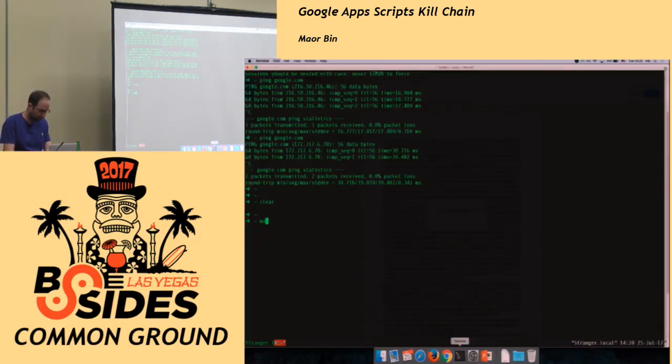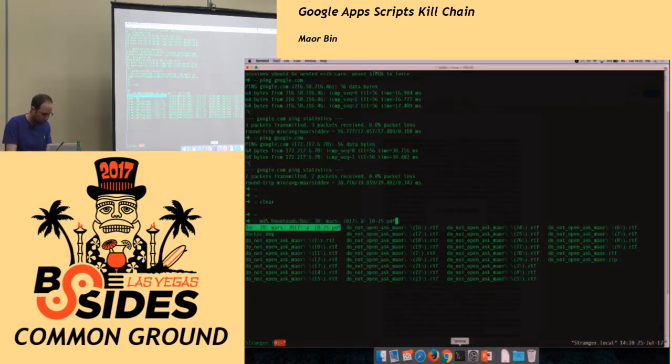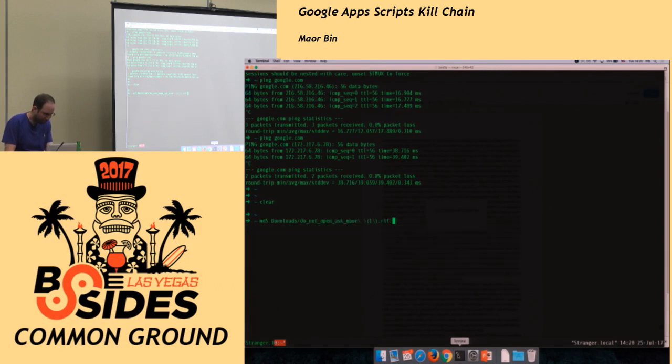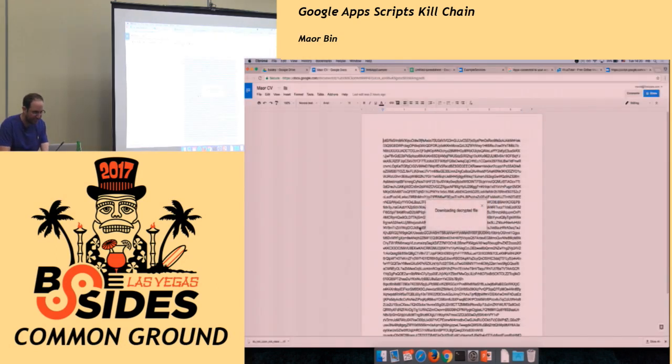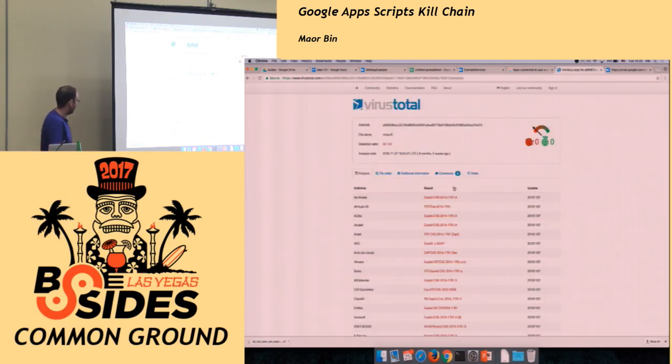So if we get the MD5 of the download, and what was the name? I do a lot of stuff with this file, you know. So this is its MD5, and if you go real quick to VirusTotal, I have it right here. We'll see. Yeah. Well, basically, it's a malicious file, as you can tell.